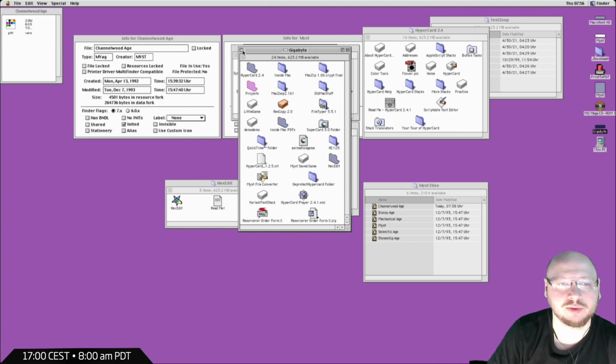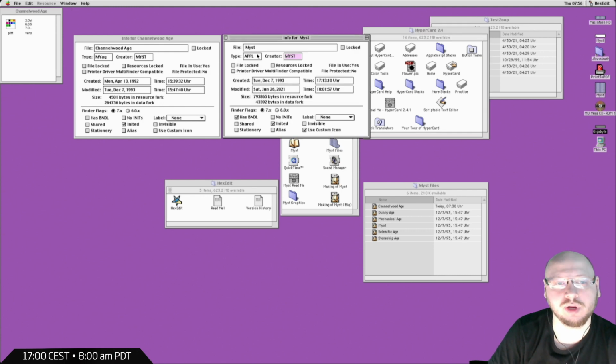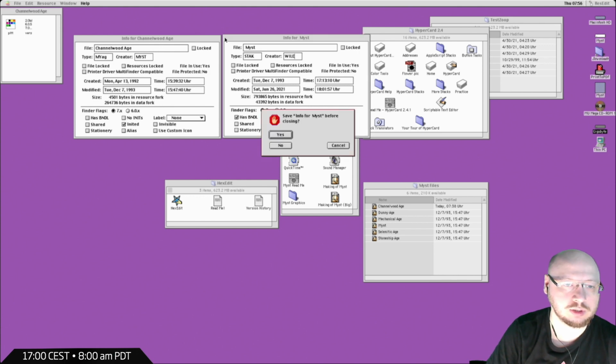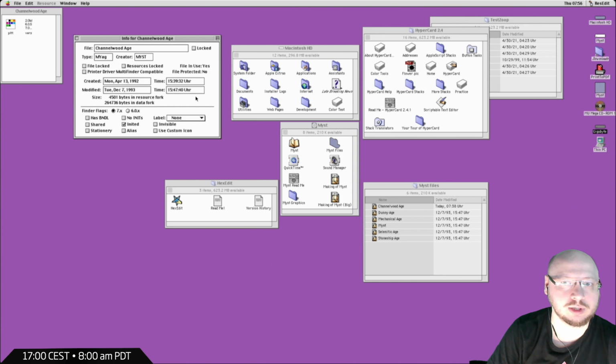So anyway, that in turn means I could go through and change this one from an application into a stack. So STAK, which is what HyperCard usually uses, and the creator to WILD, which is also what HyperCard uses. I'm not going to do that. I'm not going to save that, but that's what I could do here. I can't do it here because this is on a CD, so I can't write to the CD. At least I hope I can't, because this is, after all, an emulator. It might just go, oh, it's a hard disk.